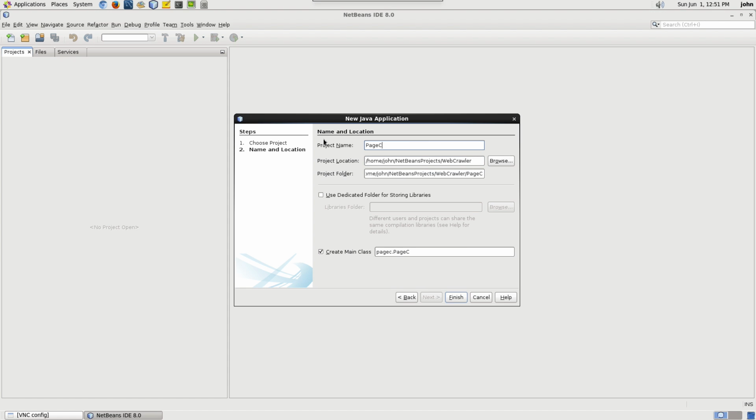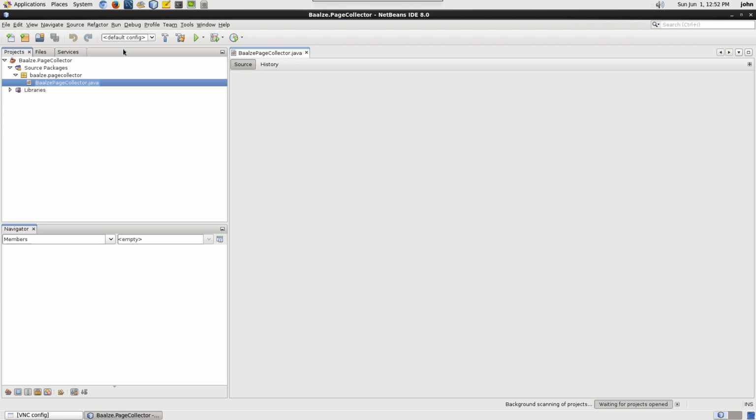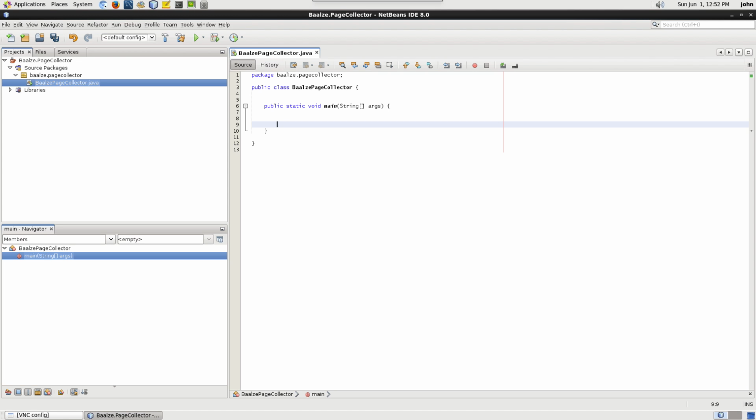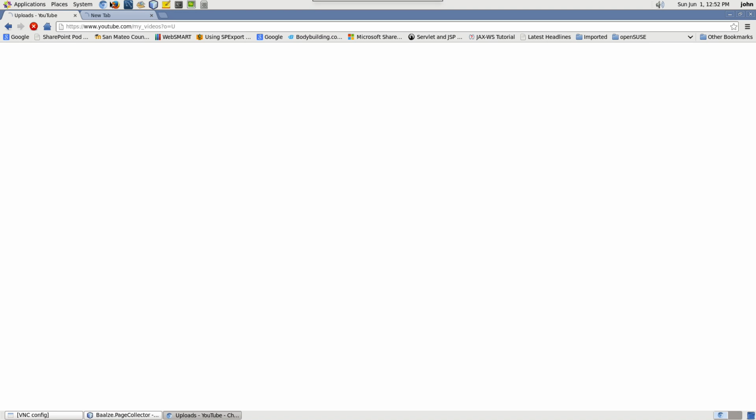For the project name, enter balzi.pagecollector. This will be our main project that we'll use for our initial test and will continue to be the main runnable program as we develop our class libraries. This project will be the entry point to our web crawling program. We'll be using JSoup to gather our HTML pages and process them.